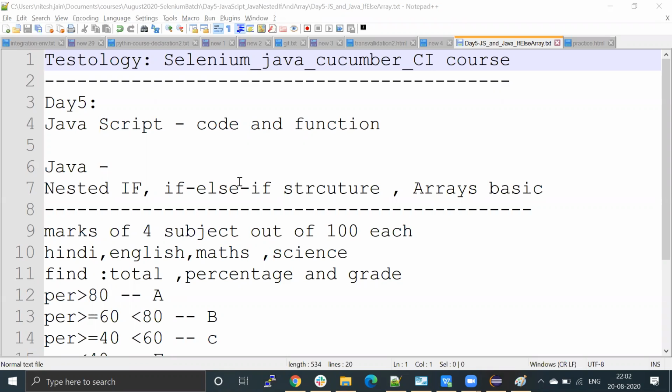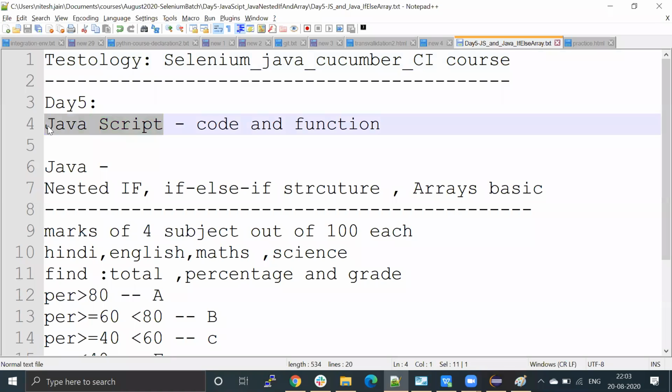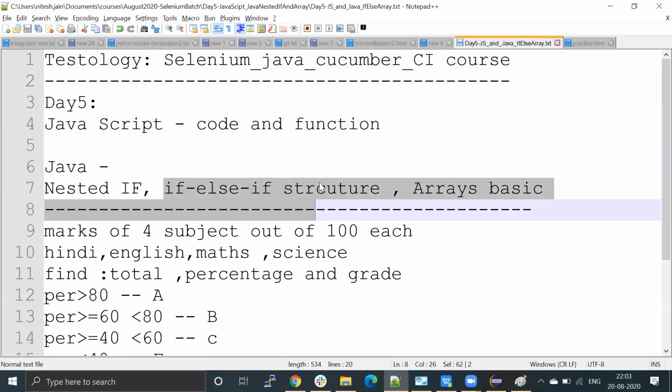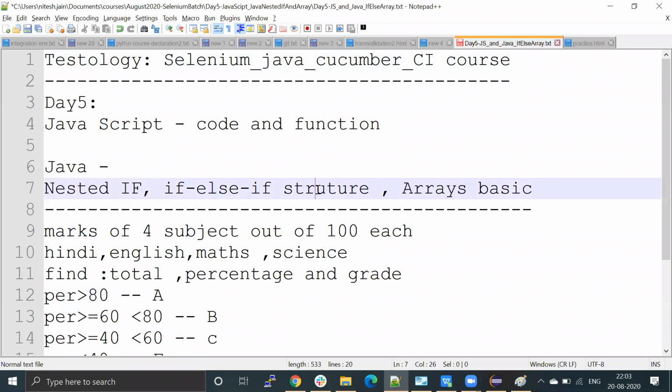So this is our day 5, and today we will see JavaScript code and functions. JavaScript, which is related to our HTML part, and we will then see Java nested if and if else if structure. Okay, and we will see basics about arrays then. Okay, let's do it right now.